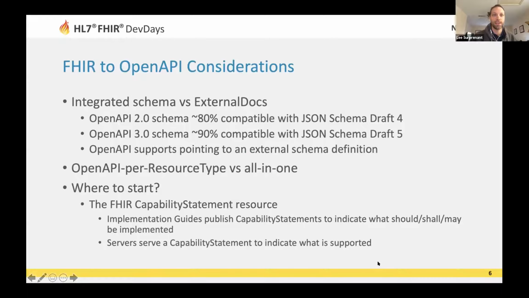So here's kind of a high-level list of some considerations if you're trying to go from FHIR to Swagger. I still say Swagger out of habit, but I'm going to try to start saying OpenAPI. It switched from Swagger to OpenAPI in like version 2.0. So if you're trying to generate OpenAPI from FHIR, here's some considerations.